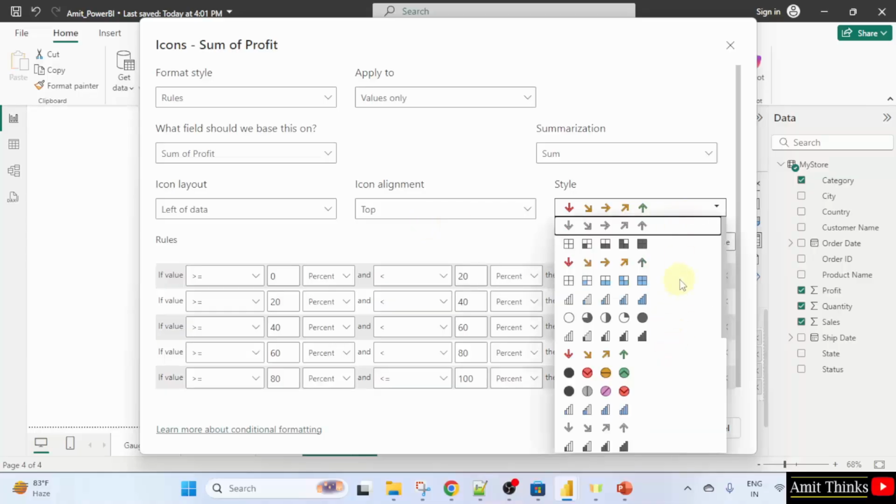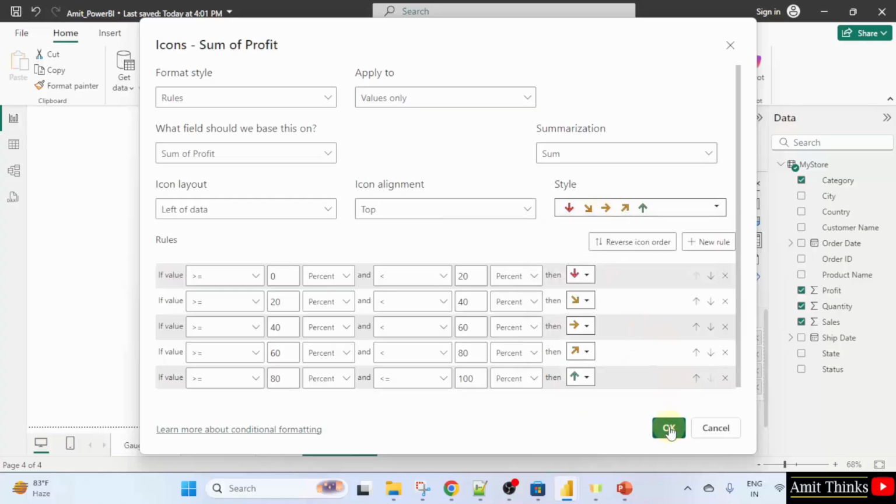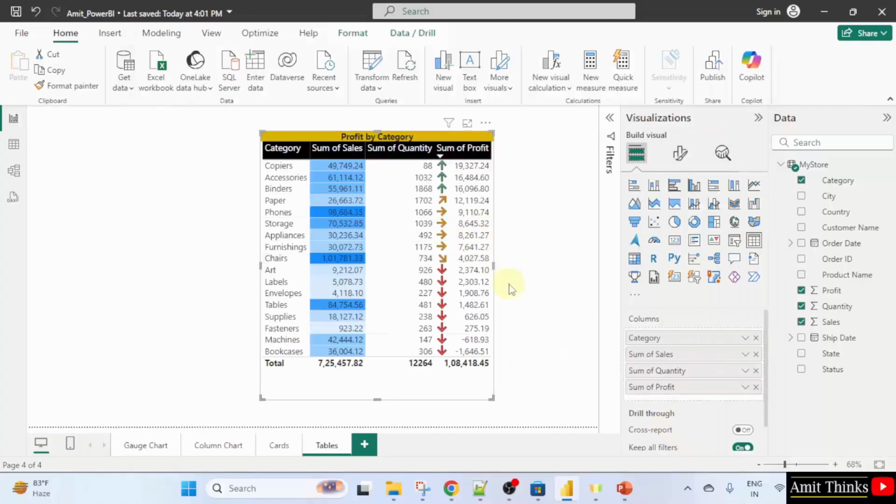You can also change the style from here. More changes you can do. Click OK and here it was visible. So guys, we saw how we can use conditional formatting. We have easily set different colors for a column based on records. We have also set an icon to display like this.